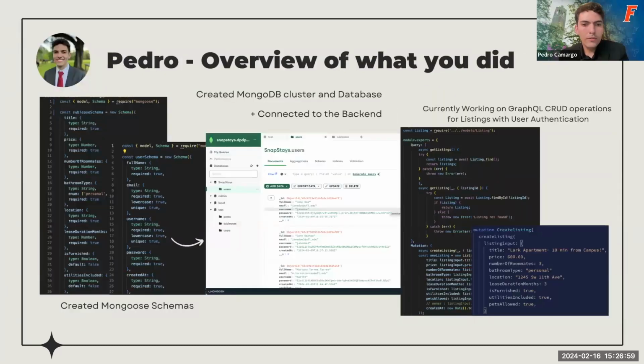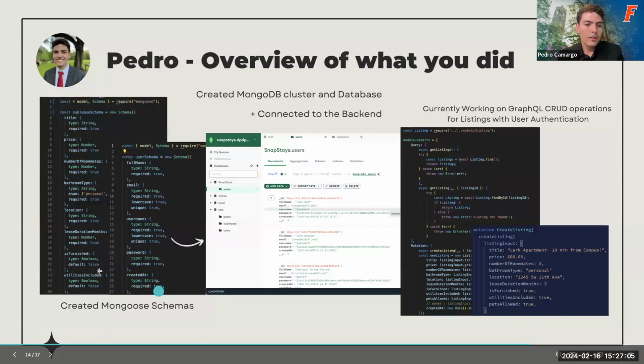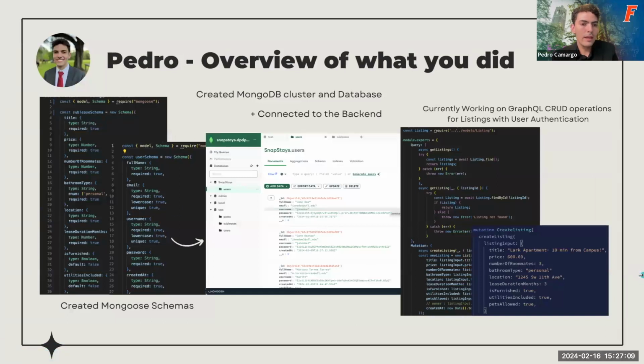I started off by creating the MongoDB cluster and the specific databases we're going to be connected to, and I also connected that to the backend. Then I created some Mongo schemas to represent both subleases and users in our backend. And I'm currently working on the GraphQL CRUD operations for listings with user authentication through JSON Web Tokens.